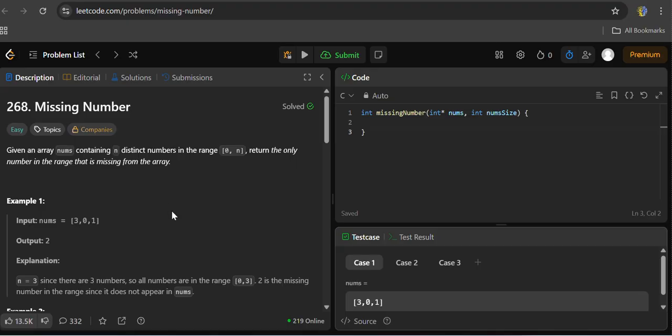For example, just now I said 0 to 5 means 0, 1, 2, 3, 4, 5. In this range of numbers, any number may be missing. For example, if 3 is missing, the array is 0, 1, 2, 4, 5. The array is given, and we have to find the missing number from the array. Here is an example.